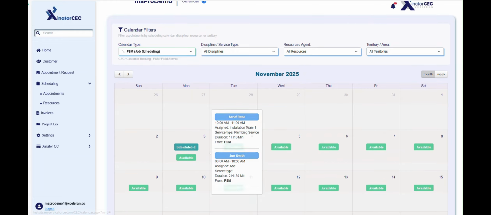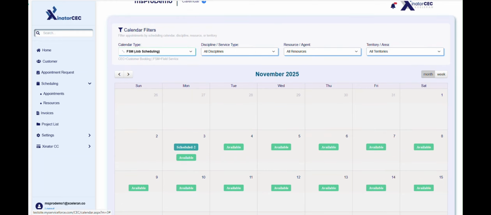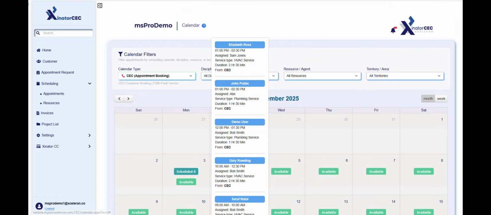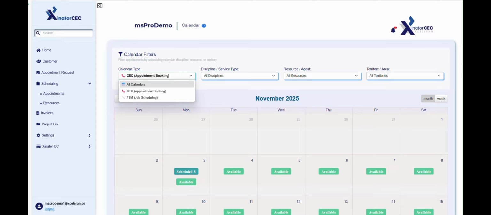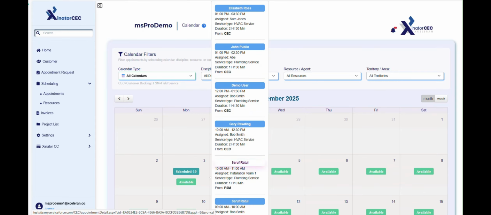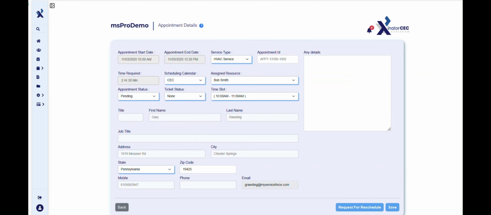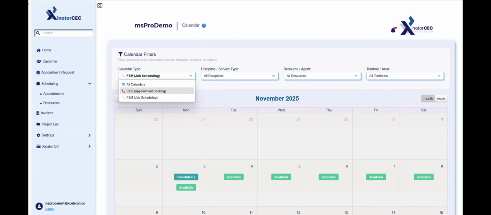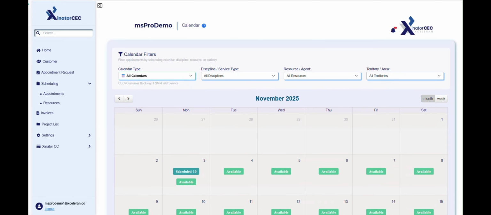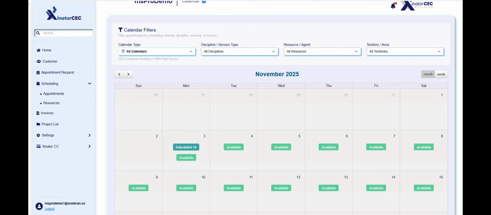So for instance, this is field service module. It's showing that there are 2 appointments. If we just went to just CEC, there's 8. And if you go to all calendars, then there's 10. You can click on any one of these to go right to the details. And let's just keep looking at all of them.